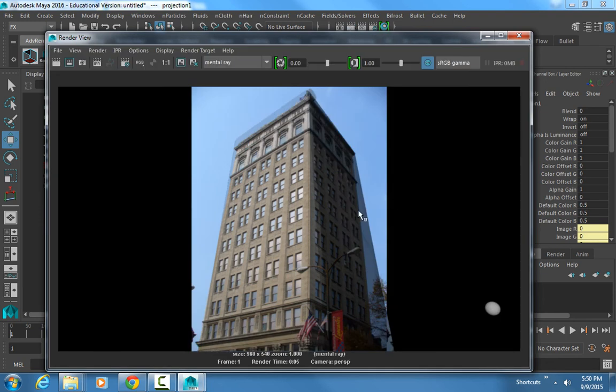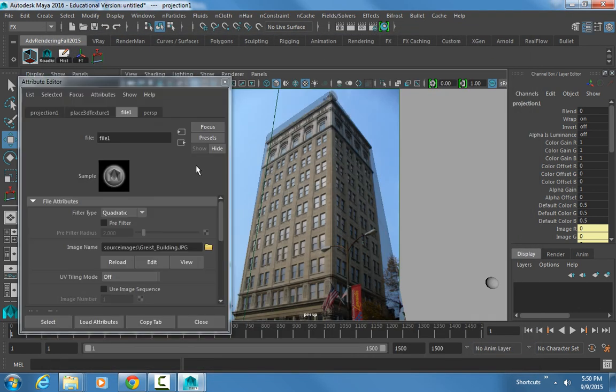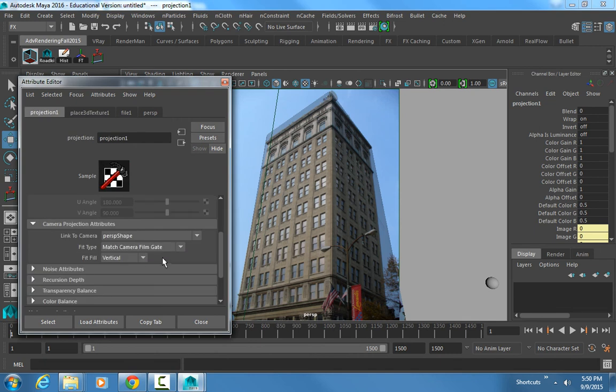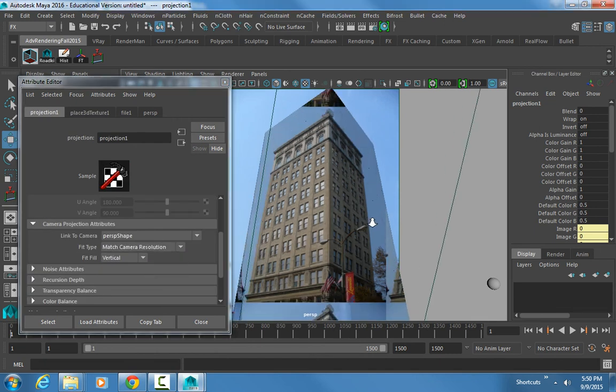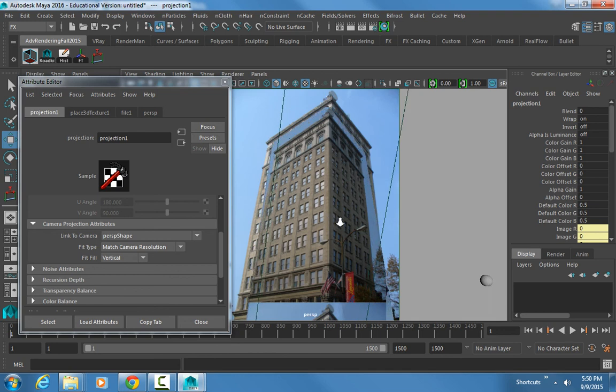Okay. Now you can see it's not perfect. You can see it's a bit off right here. You can see down there it's a bit off. Up there it's a bit off as well. All right. So that's just going to take a little bit of tweaking. Let me go back to my projection and then say match camera resolution. And then again, I can tweak this to get it lined up.